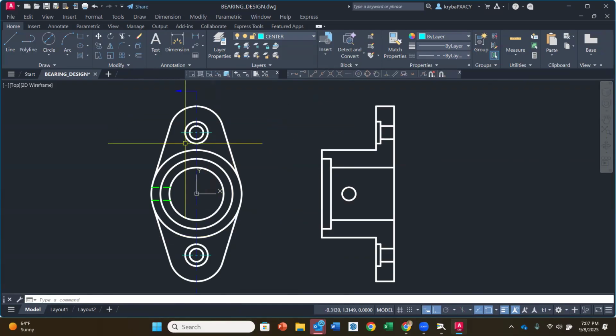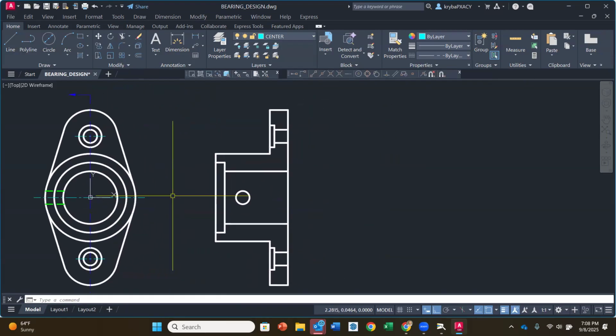We need to do that very same thing for our large diameter here. So we're going to do a line again, activate that quadrant, go outside of it, and then go horizontal, horizontal, horizontal, then the other side, and there we go. So in our front view, that looks good. Now we want to add our center lines over on the right-hand side, okay?